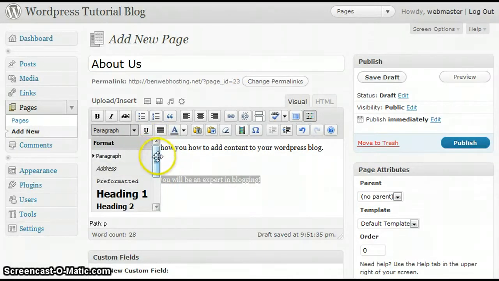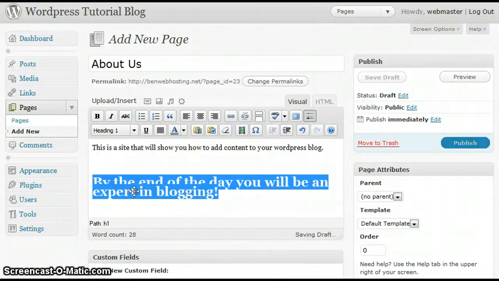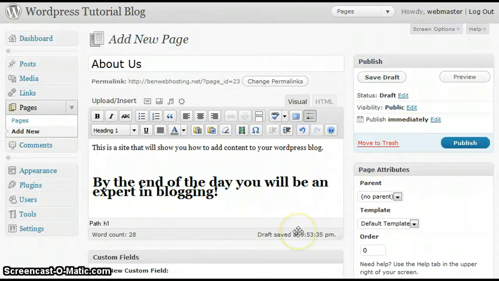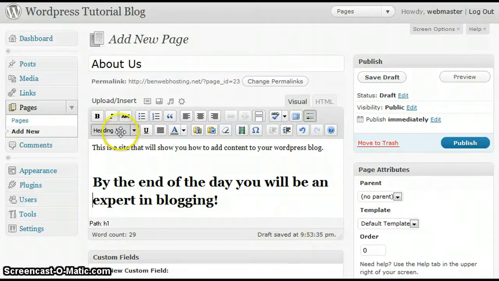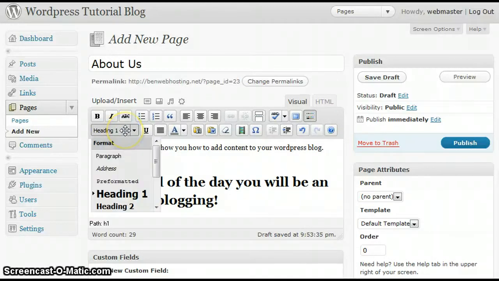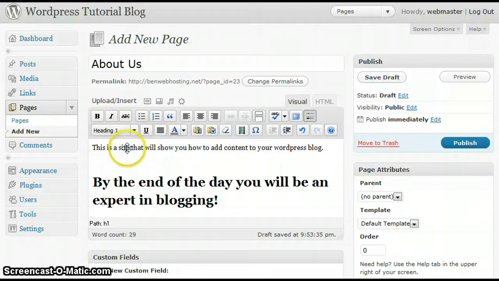So what we're going to do is we've already selected the text. We're going to pick from this list. We're going to choose heading 1. And as you notice, the text that we selected is slightly larger than the text above it. That's because we chose the heading 1. If you notice here, it says heading 1 instead of paragraph.